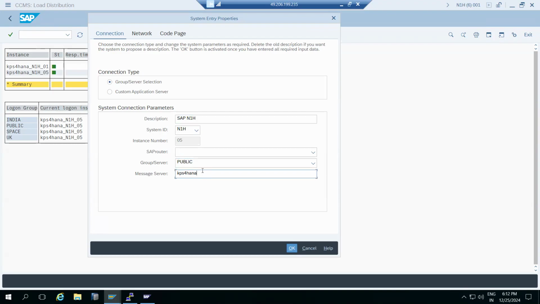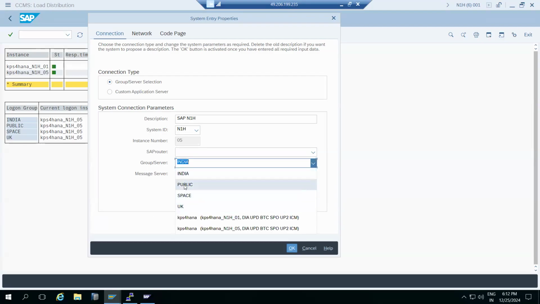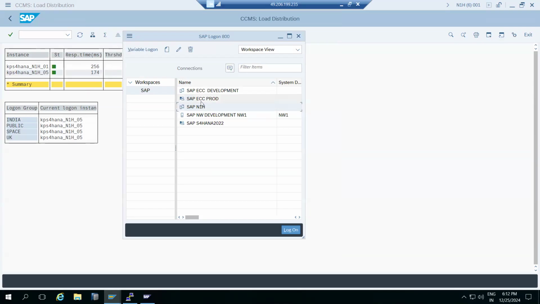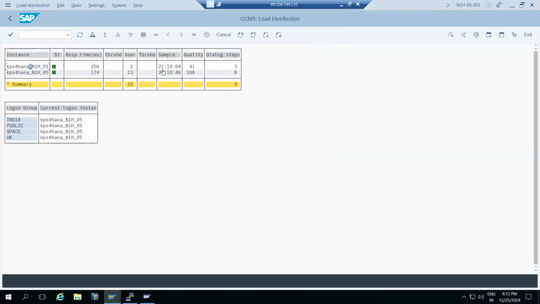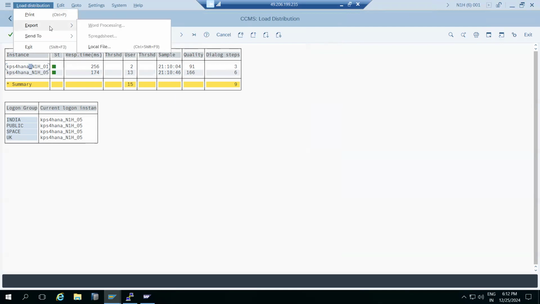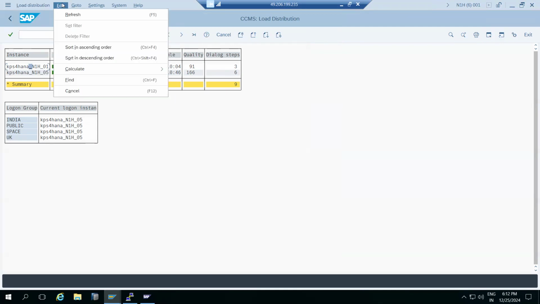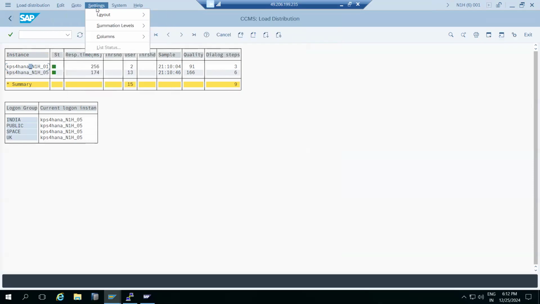Here we just need to provide the message server details. The message server port number is 36 and the instance number, so 3602. Based on that, your logon groups will be displayed here. Based upon the groups, the load will be distributed. Here we can check the status, export the groups to local files, those things we can do. That is the only thing we can see here.